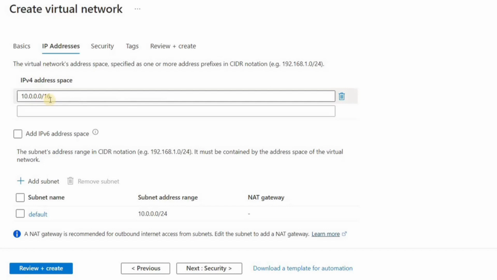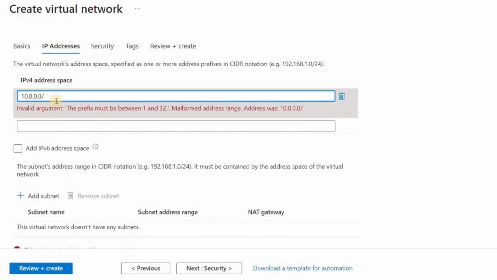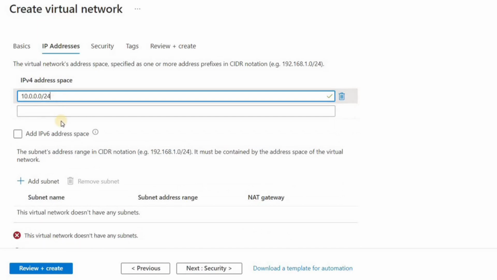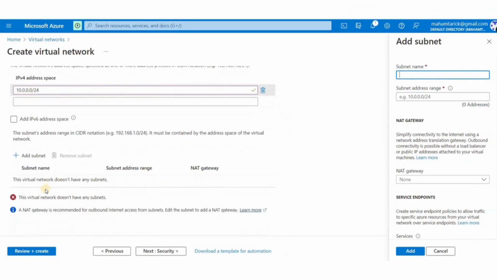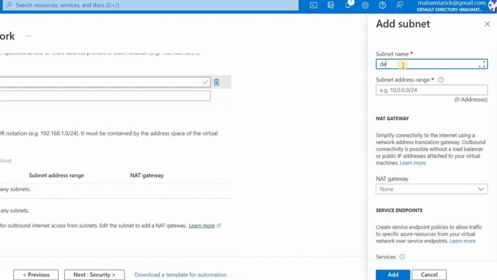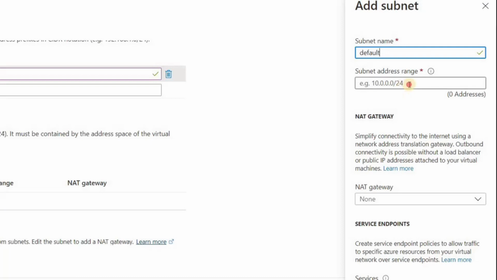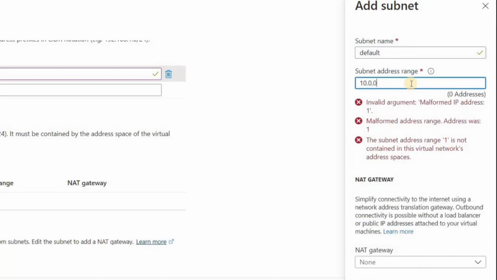I'll just edit the address space here. I'll add 10.0.0.0/24. And then I'm going to add a new subnet here. The new subnet will have the IP range of 10.0.0.0/25. You can also choose to associate a NAT gateway here with the subnet.